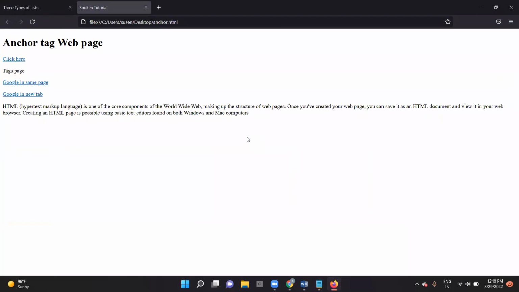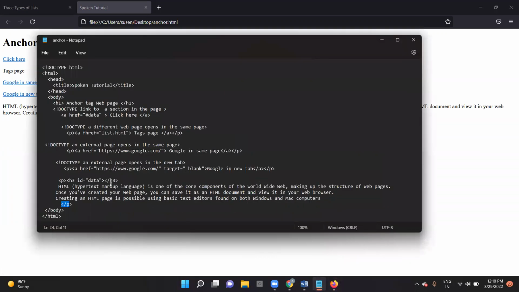See here, we have our anchor tag web page. When we click here, something went wrong. For every anchor tag, we get a hyperlink that is represented by the hand symbol. Click here has the hand symbol, Google in same page has the hand symbol, and Google in new tab has the hand symbol. But the tags page does not have the hand symbol. We need to check that. I'll check what went wrong here.